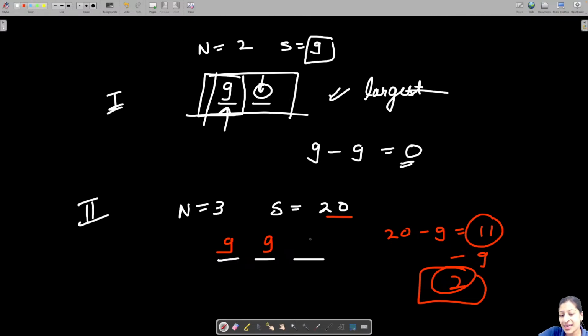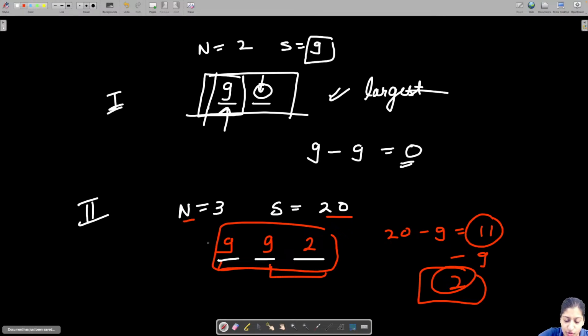So this place can be filled with only 2 and no other digit. If you see, 9 plus 9 is 18, plus 2 is 20. So the total sum is also 20, the number of digits is also 3, and the number is also the largest one. Now for example, if I say n is equal to 2 and the sum is also equal to 2, in this case, if I insert 9 as this digit, you will see that it already exceeds the sum. I cannot take it.